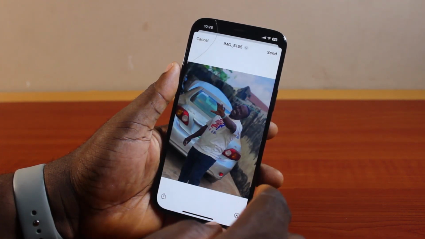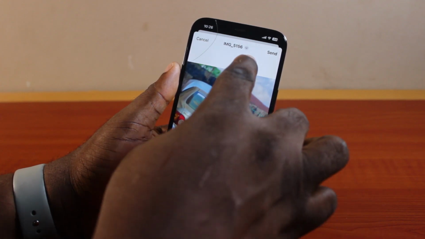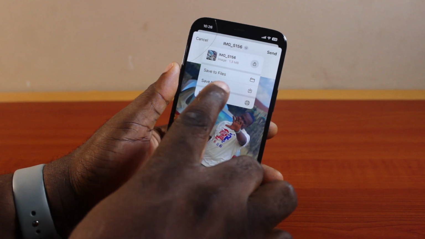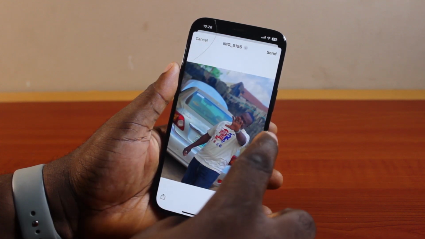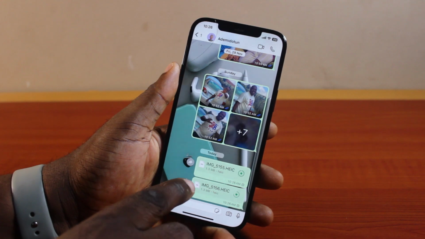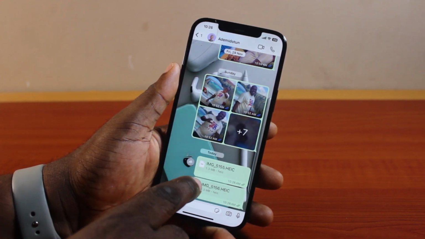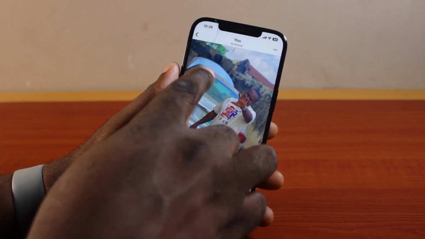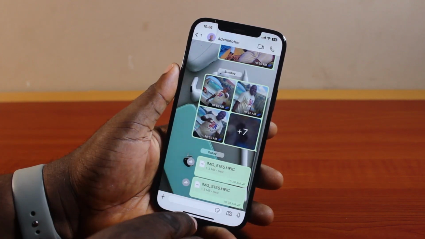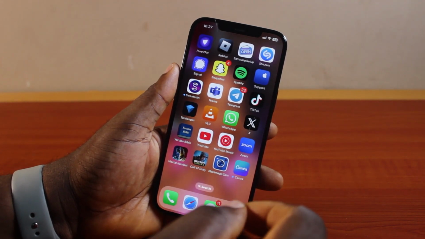Then you should see what says these are the photos you want to send in the form of a document. If you click on this drop menu, you should see whether you want to save this to files or save to photos. But to send this photo in WhatsApp as a document, just click on send. Then come to the chat, and you should see the photo sent in a document format. So instead of the photo being sent in this format, the photo will be sent in this particular format, telling you that this photo is sent in document format. So that is basically how to send a photo as a document in WhatsApp.